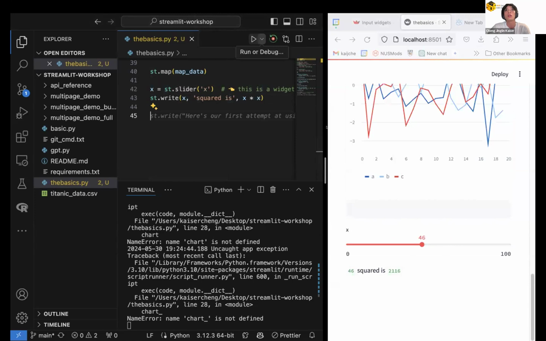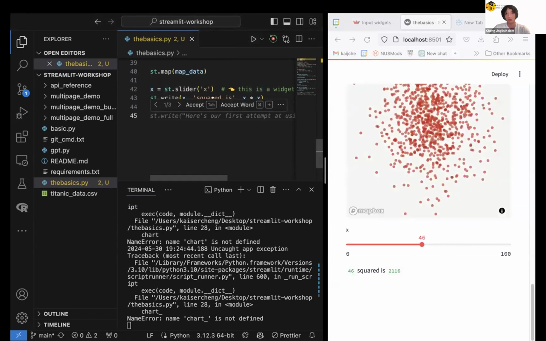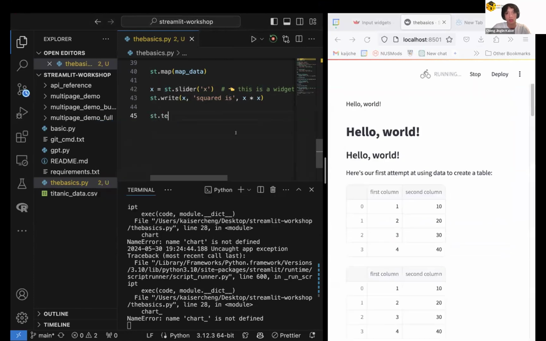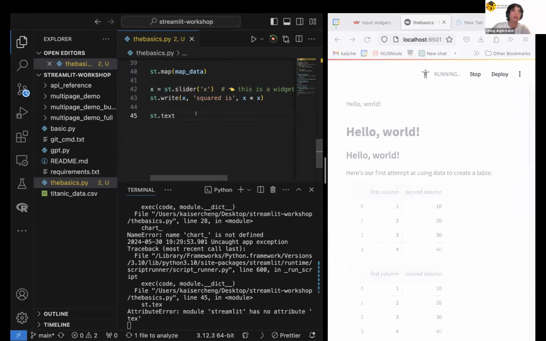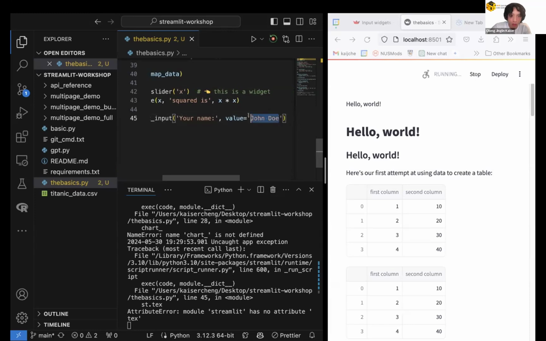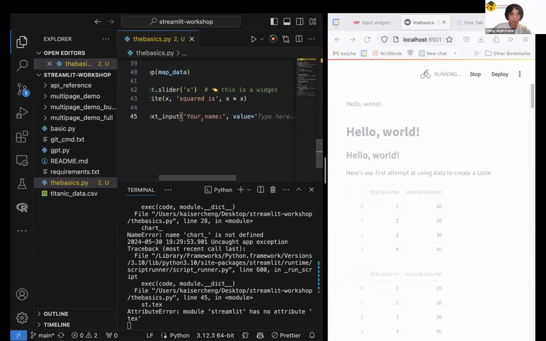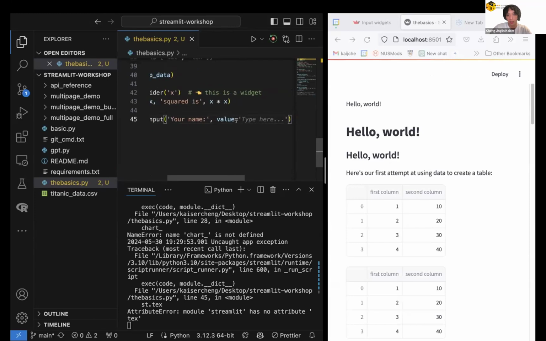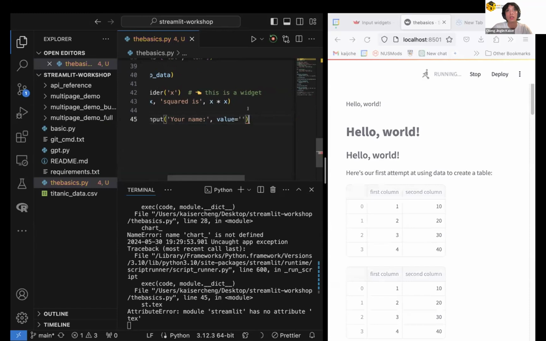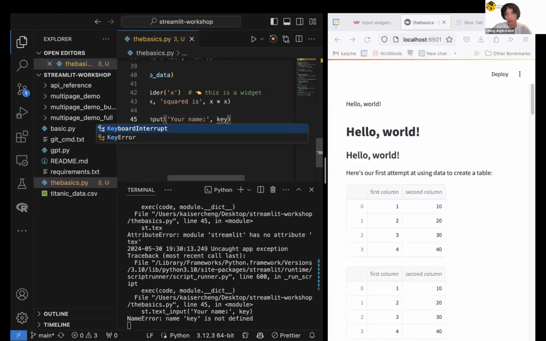All right. Besides sliders, you can also let users input text if they want. So I do st.text_input. Okay, so we let the user type the name here, and then here I'm going to assign the input a key. I'll show you what that does in a second.